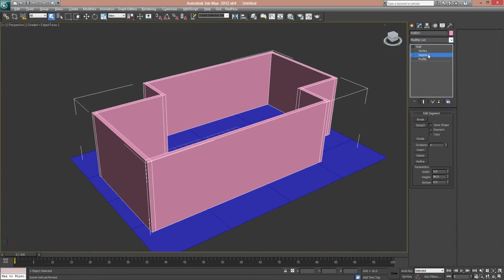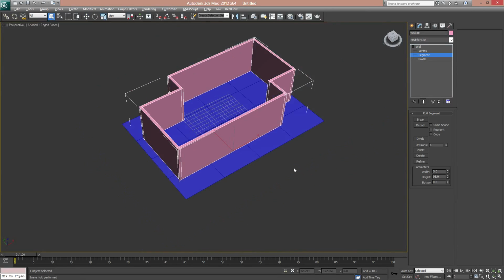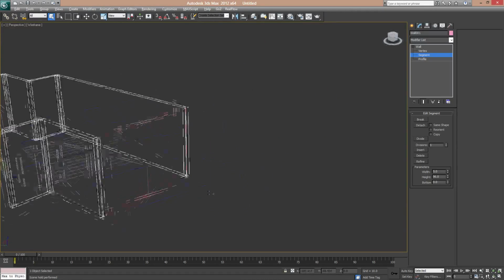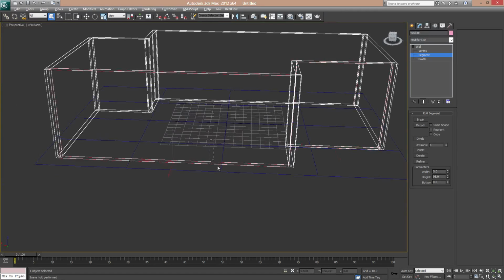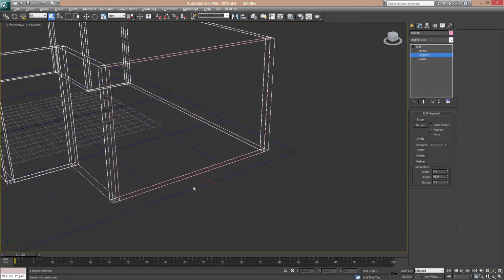Now we're going to move to segment mode. And if I go into wireframe mode, you'll see that when I'm in segment mode, I can actually select the individual walls now. So not the vertices that make the points, but I can select the segments now.